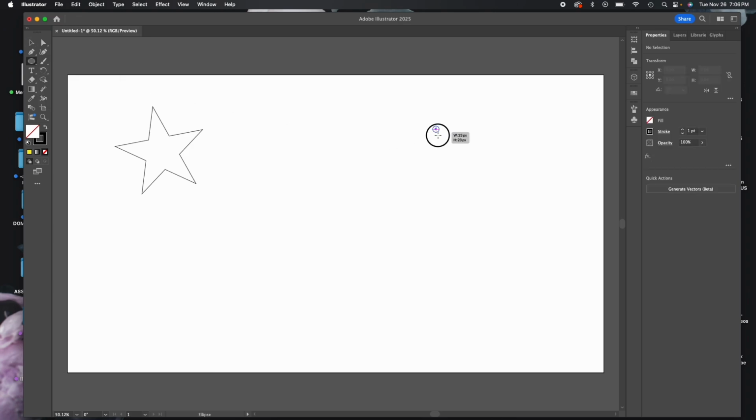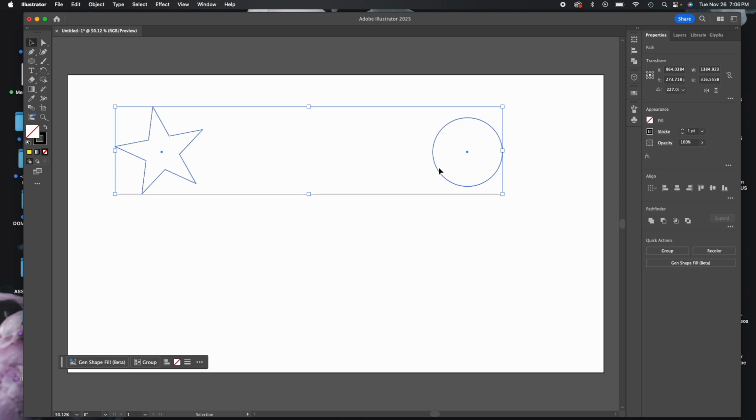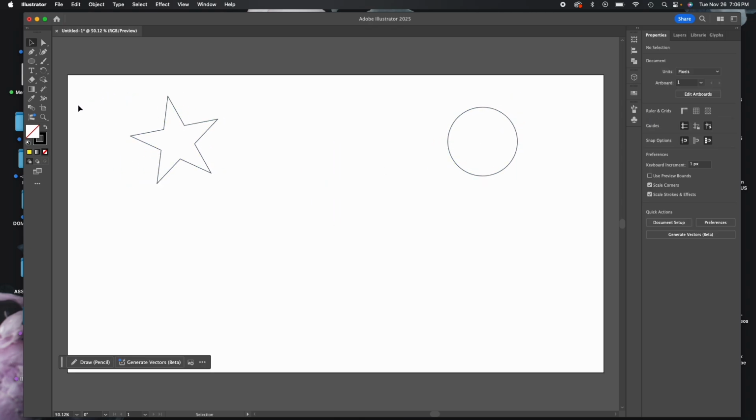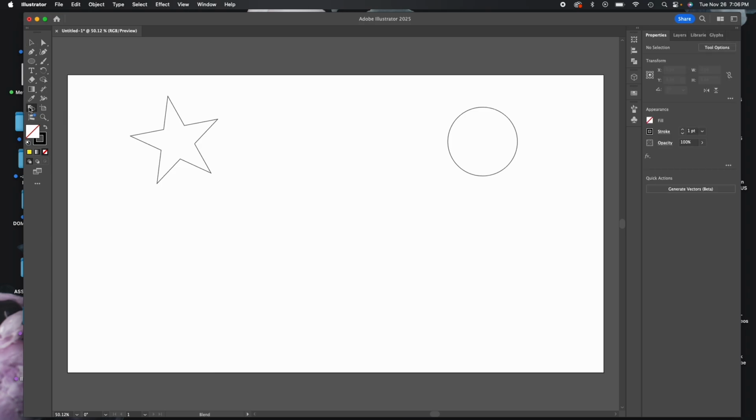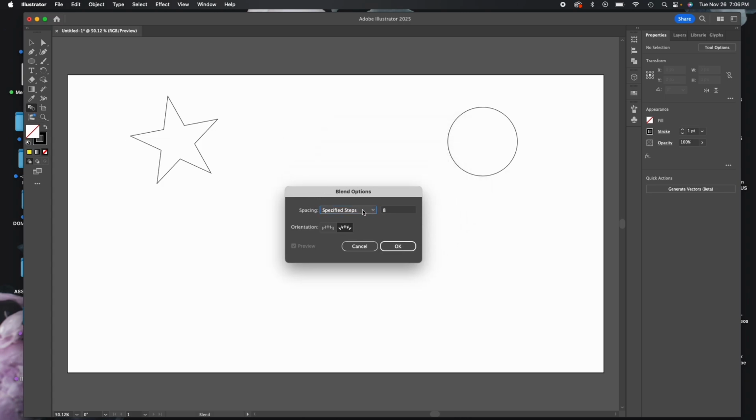I'm going to hold shift so it's perfectly round. Okay, we have two things here. Let's move those up a little bit. And I'm going to deselect them. And then we're going to go over here, and this is the blend tool right here. So we're going to grab the blend tool, and the options are all about the blend tool. If I were to double click the blend tool itself, it would give me these options.